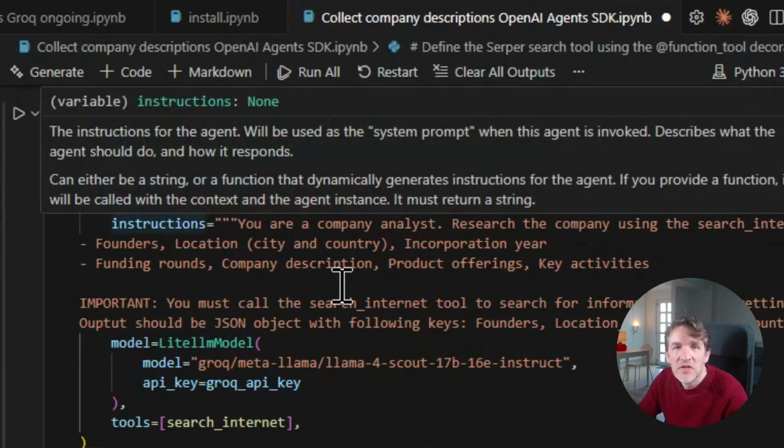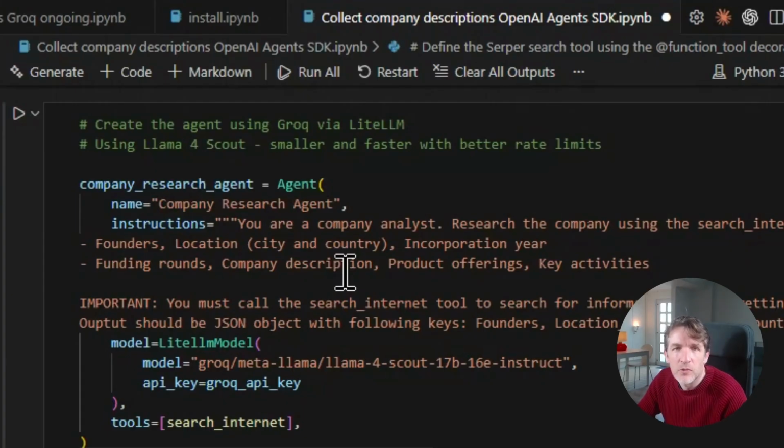And then we give instructions. And here I actually provide my prompt, in terms of a prompt describing what the agent needs to do. So here you can see that I'm saying you're a company analyst, you research the company using the search internet tool, and it needs to give information like founders, location, incorporation year, funding rounds, a company description, product offerings, and key activities. So that's kind of the output I wanted to search. And I give it here some additional instructions and make sure to use the search tool to search for information. And I want to have a JSON object as output, so that we have a kind of structured output.